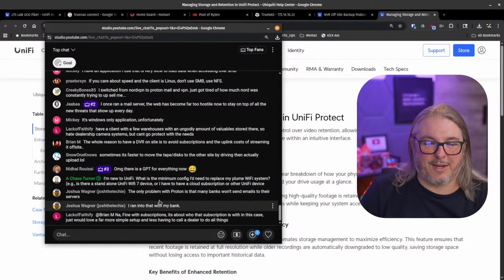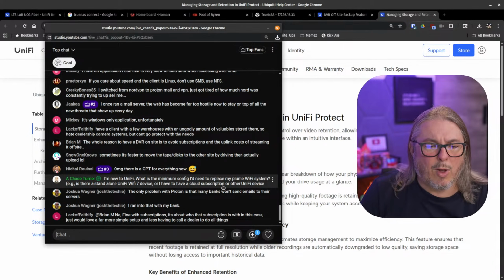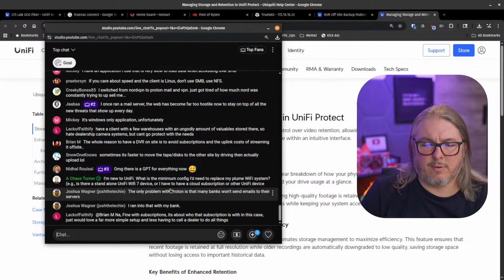There's a GPT for everything now. Yeah, I'm new to UniFi. What's the minimum config I need to replace my Plume Wi-Fi system? Is there a standalone Wi-Fi 7 device, or do I have a cloud subscription or the UniFi device?